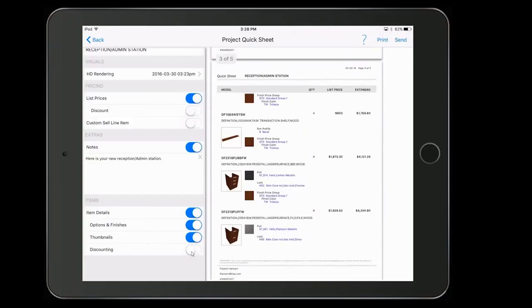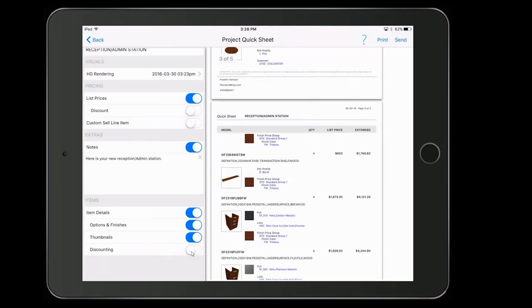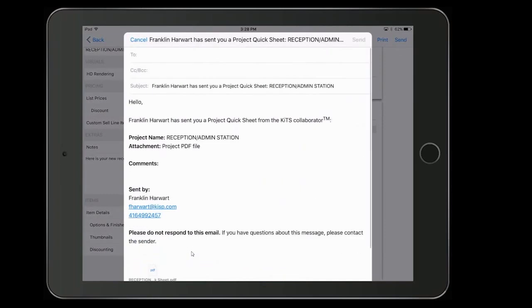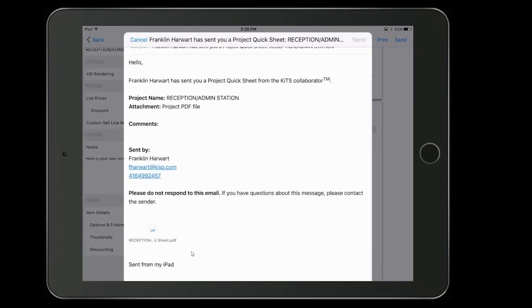Okay, and I'm pretty satisfied with this. And once I'm satisfied with this quick sheet, I can easily send that to my client by tapping on send. Here's your generic email. There's the added PDF to your email, and you can quickly shoot this off.